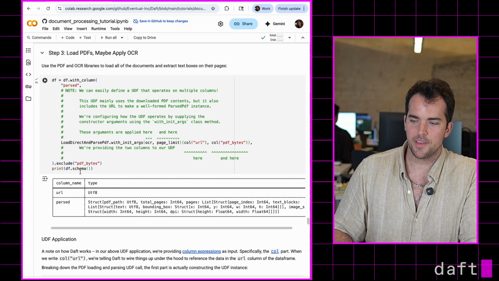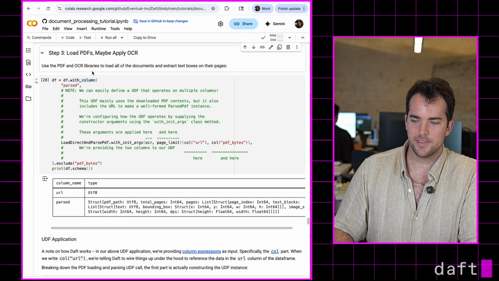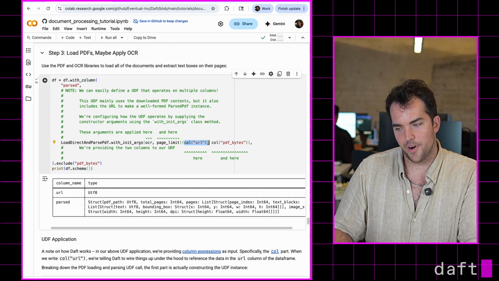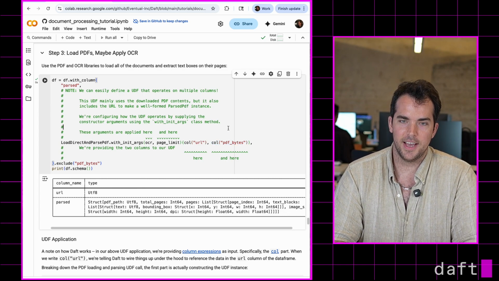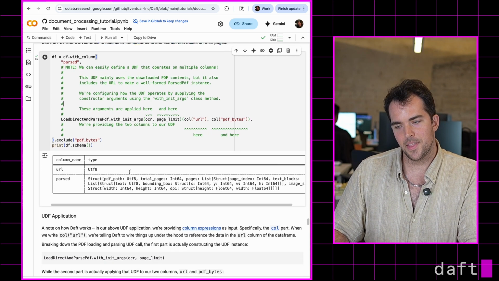Here we're going to use with_column. This tells us that we want to make a new column called parsed, and the way we're going to make this is using a UDF, and the UDF is going to take two inputs. It's going to take the URL column as well as the PDF bytes column. Now, Daft will actually handle taking the data and supplying it to a UDF, but we need to do this here in order to tell Daft how we're wiring this up.